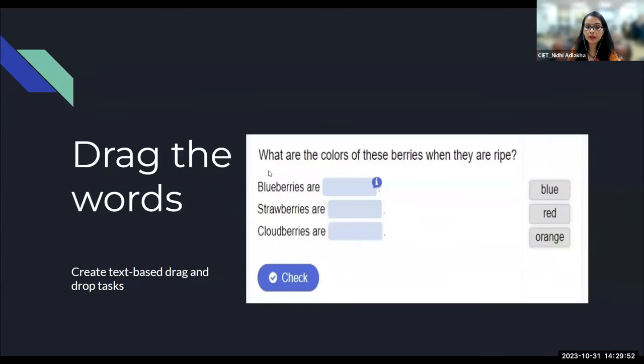Then drag the words. This is also a kind of MCQ, but much different from MCQ. Whatever the correct answer is, the student has to drag that correct answer into the box. How that will happen, I'll show you. I have also created many such resources, and I'll show you some of them: how words can be dragged into these boxes, how it appears if the learner gives the correct response, and how it appears if the student gives a wrong response. All that will be shown after these types of resources.